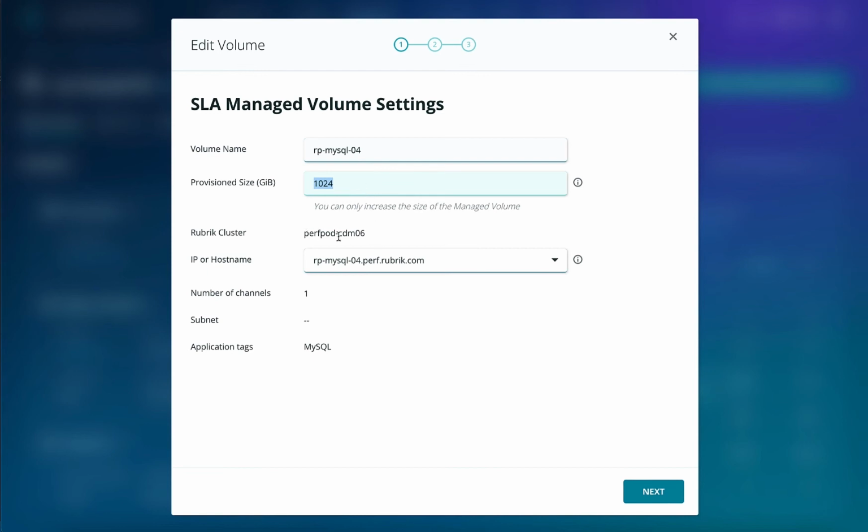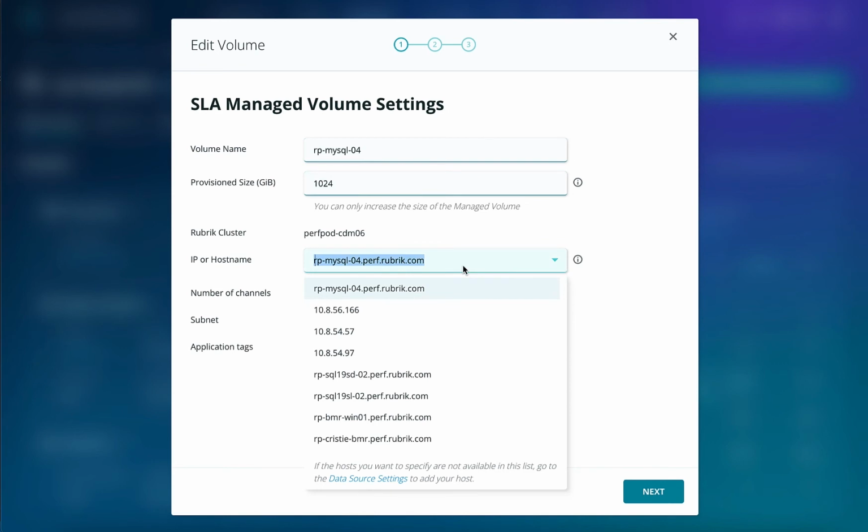We have our Rubrik cluster here, and then we have what MySQL server it's connected to. And we actually just hit the drop-down box and we can just pick any one of the available servers right from this list, or we could type it in and it would automatically find it for us.